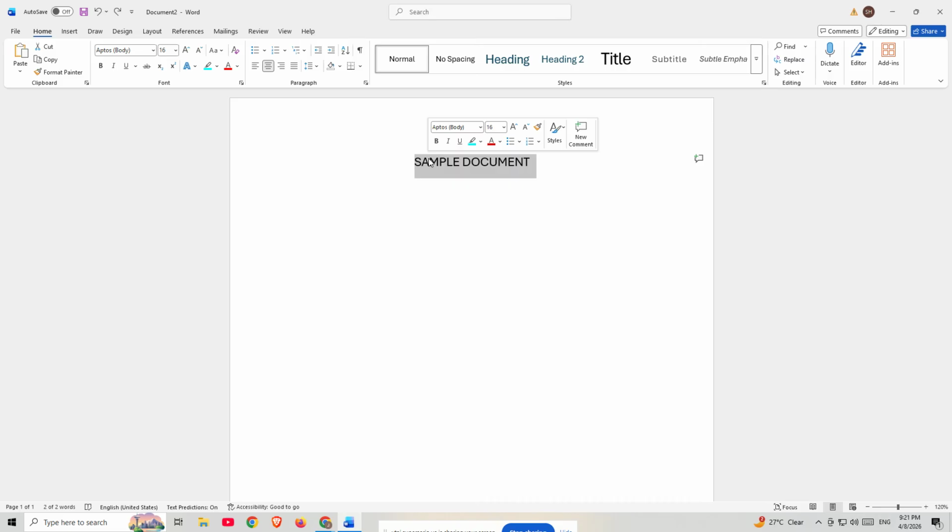After your text is selected, go up to the Home tab at the top of Word. This is where most of your basic formatting tools are located, including font settings, spacing options, and paragraph alignment. Once you're on the Home tab, look for the Paragraph group. This is where you'll find all the alignment buttons you need. In the Paragraph section, you'll see 4 main alignment options.